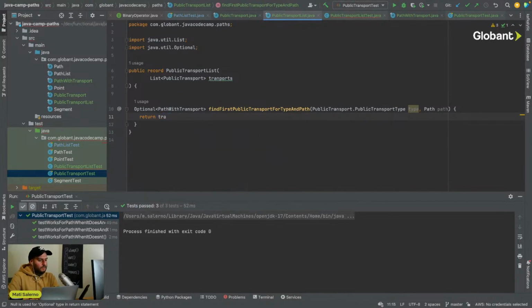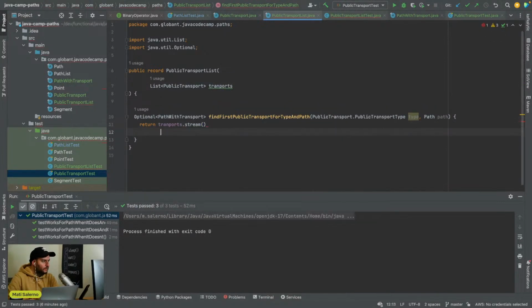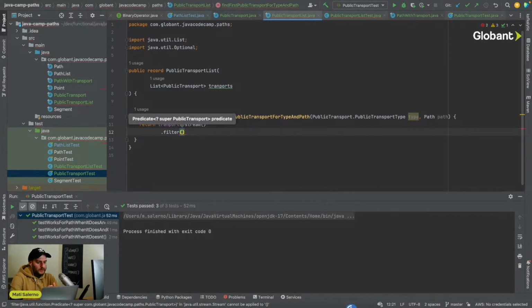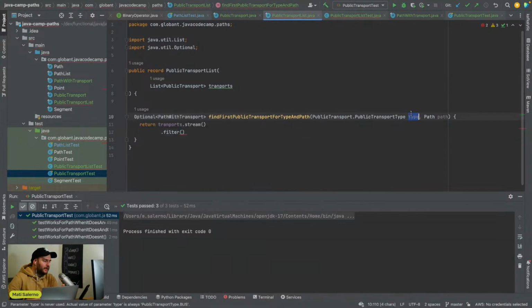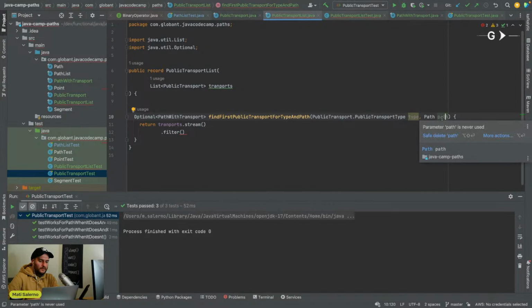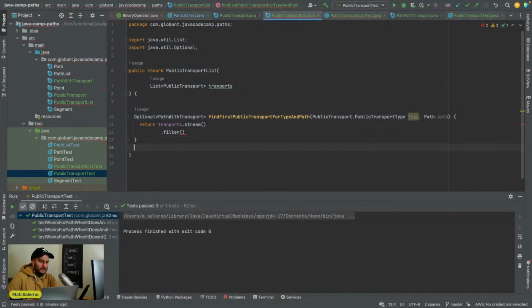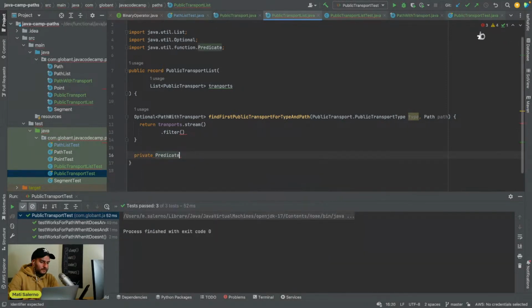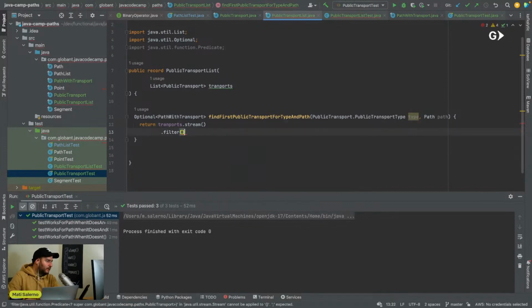I would say transport stream, and then I want to filter. So I'm going to filter, and I have two conditions. One, that is the requested type, for example, bus, and the other condition is that it works for the path. So I'm going to create two predicates. The first predicate is requested. Actually, yeah, let's just say here the transport.